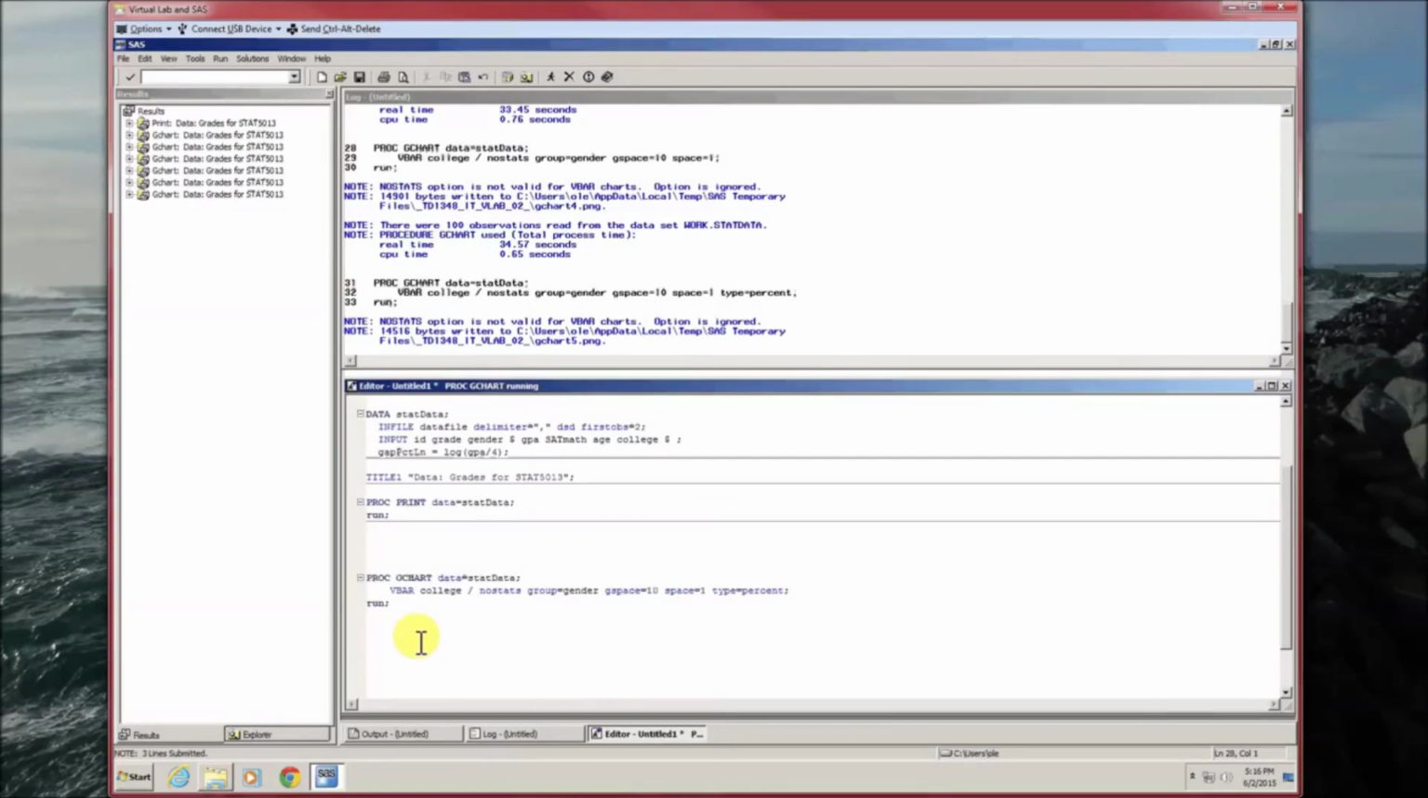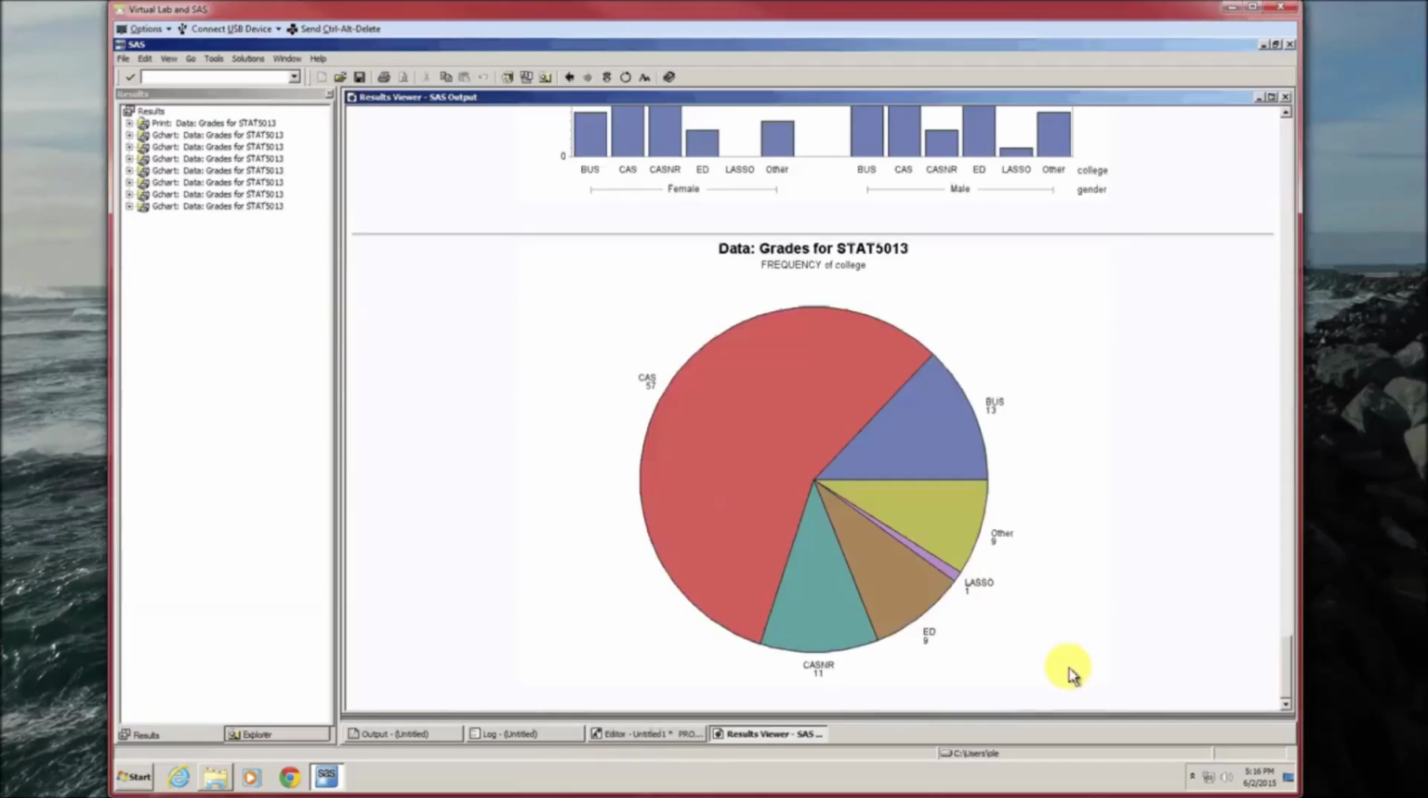We could also do pie charts. So instead of V bar for vertical bar chart or H bar for horizontal bar chart, it'd be just pie. Go ahead and get rid of all of that, and look at a pie chart. Gives us the level and the frequency of that level, and then graphically puts it into a pie chart.